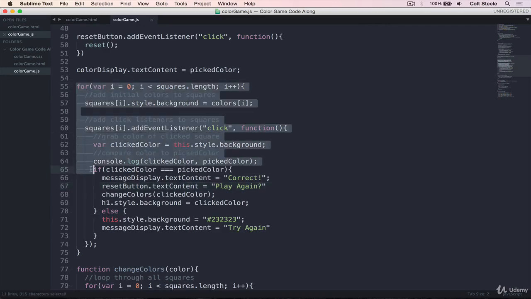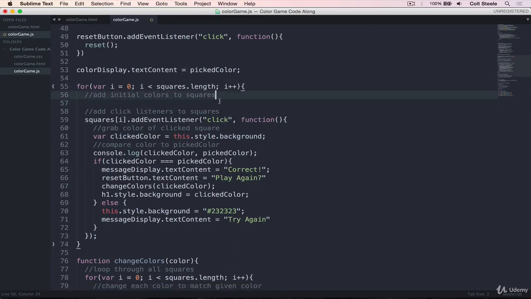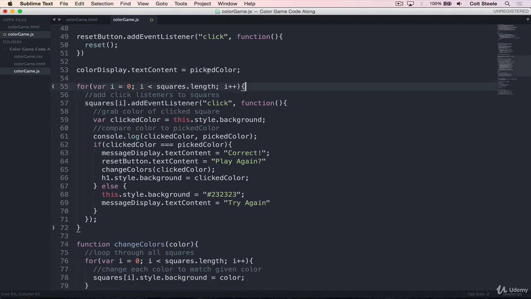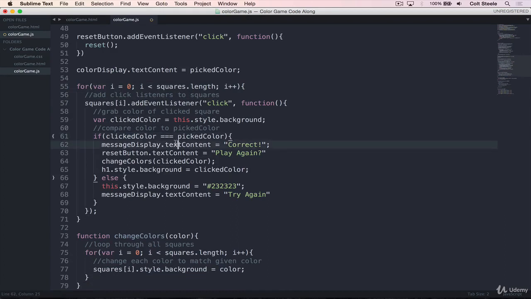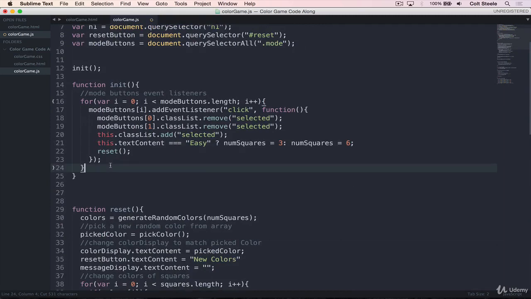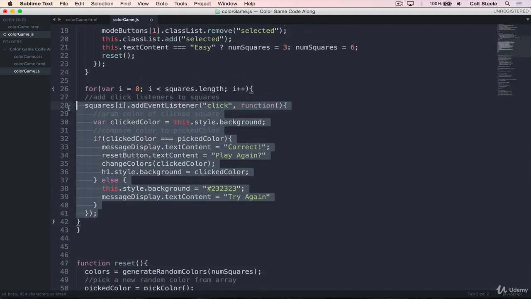Then I'm going to grab this code here. What this does is it changes the color of each square, which we can just get rid of. We don't need to do that anymore because we'll use the reset. And then it also adds click listeners to each square, so when you click, we still need all of this logic. We can clean this up a little bit. We're changing the message display, the reset button, and the colors. So I'm just going to copy this up into our init function because we also want that to run at the beginning when the page loads.